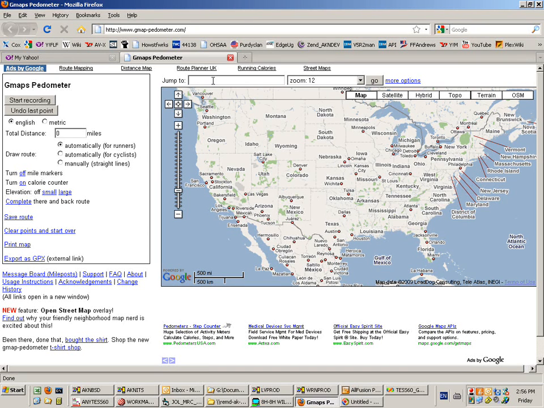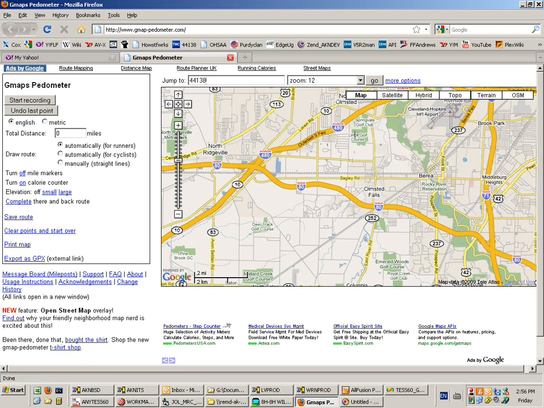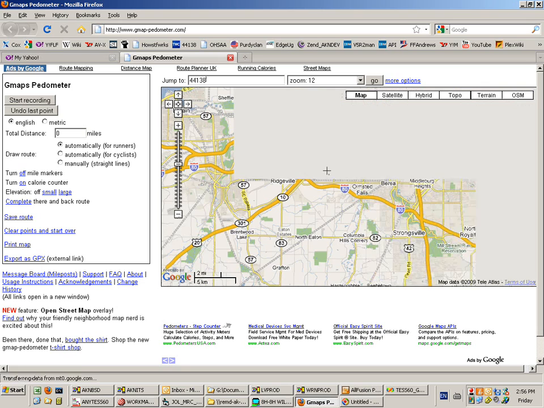Okay, to use gmap-pedometer.com, go to that website, and it starts you off with your default view. What I always do is just jump to my zip code and press enter. That shows you an overall map of that area. And this is a mashup of a Google map, so it runs just like Google Maps.